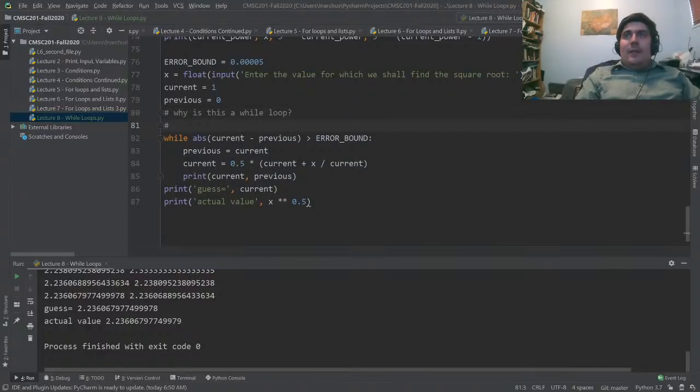The answer is because we didn't know how long it would take to get into the error bound, right? We didn't know how many steps it would take before we got to a stage where the two values were kind of converging.